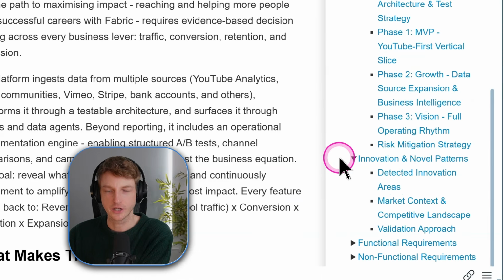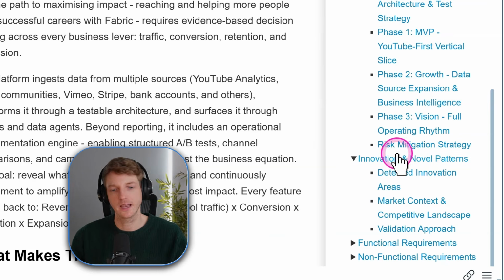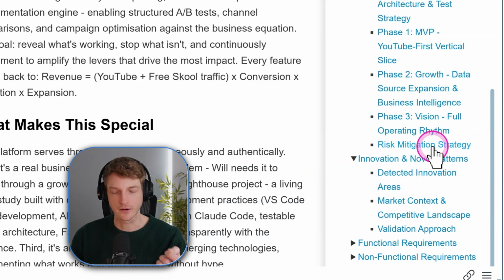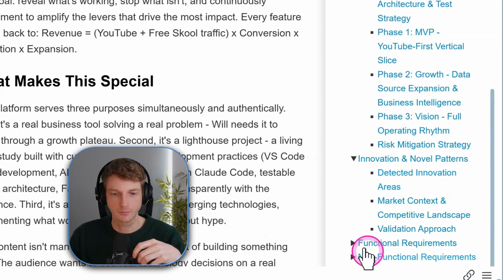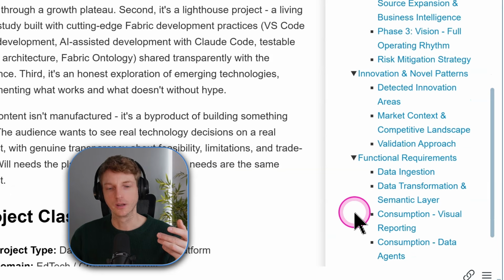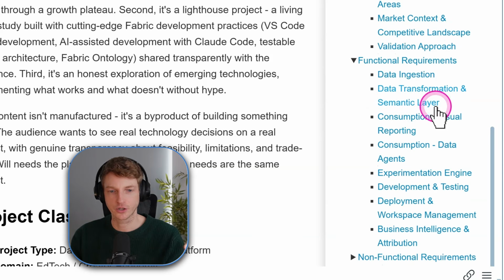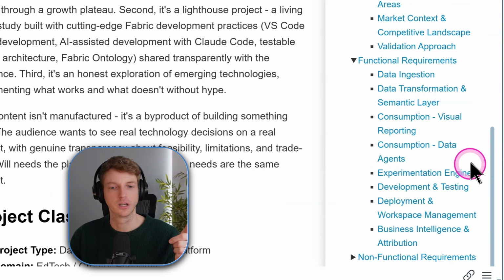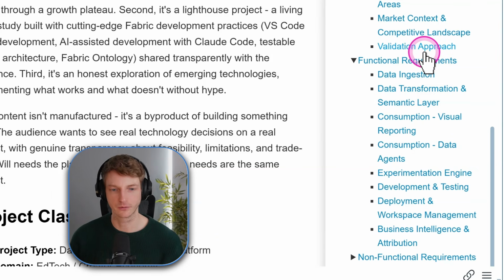We've got a section on innovation and novel patterns because this is pretty much a research project. Everything we're doing here is pretty novel, I would say. So understanding what those areas for innovation are going to be, understanding the market context and the validation approach as well. And then boiling all of this down into a set of functional and non-functional requirements. So through data ingestion, what are the requirements, the data transformation layer, the consumption in terms of visual reporting, data agents.